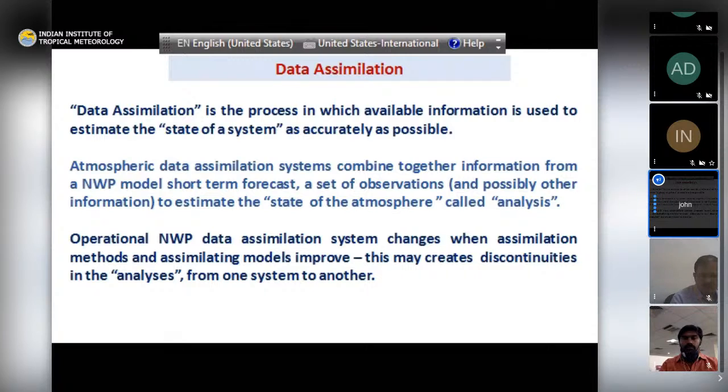In an operational environment, operational NWP data assimilation systems change when assimilation methods and assimilating models improve. This happens at least once in a couple of years' time. This may create discontinuities in the analysis from one system to another system.